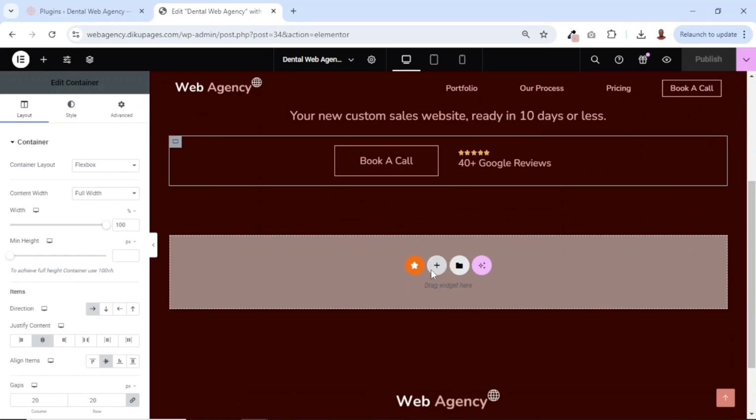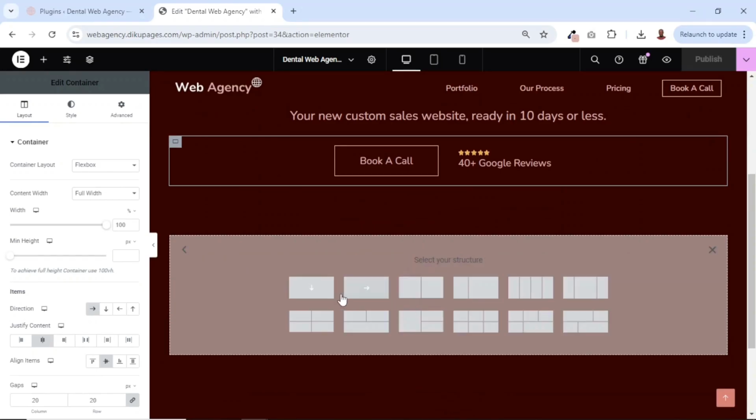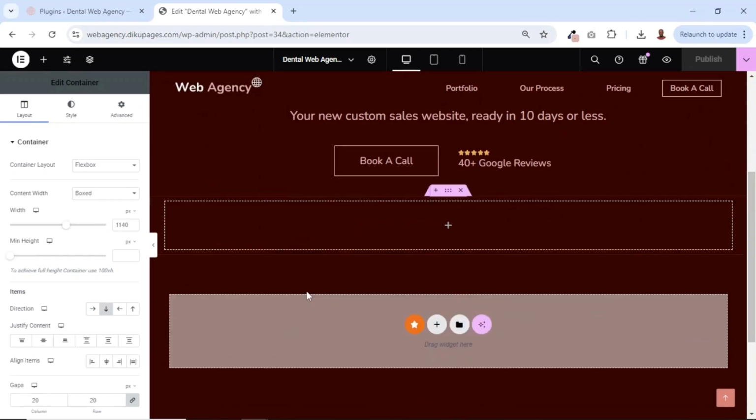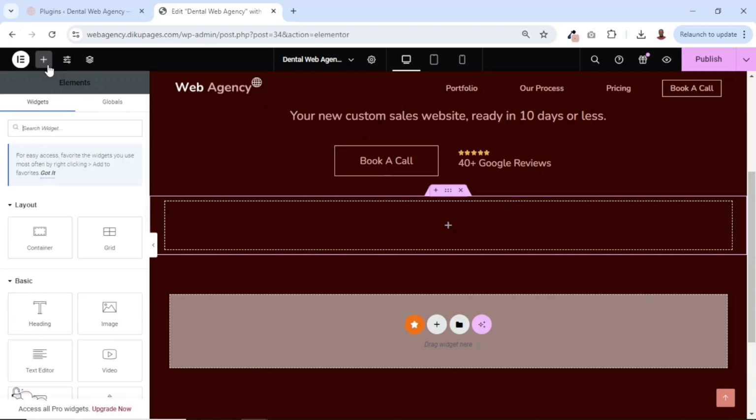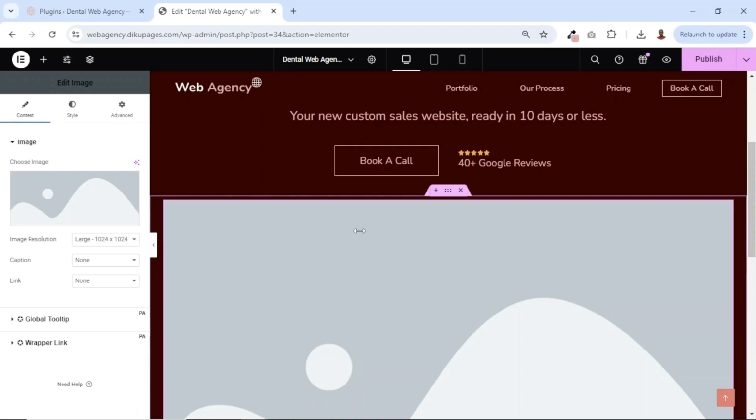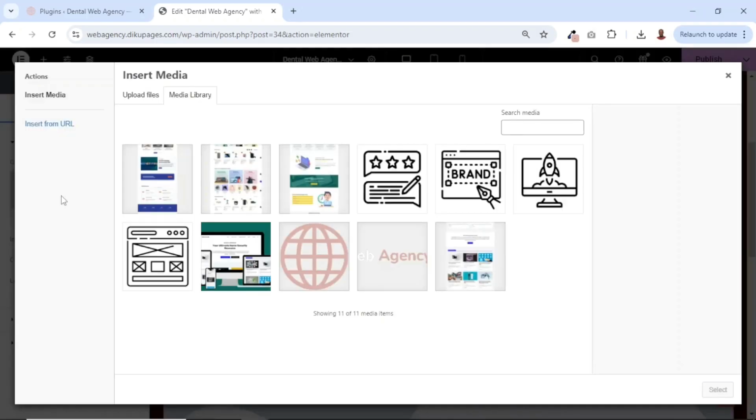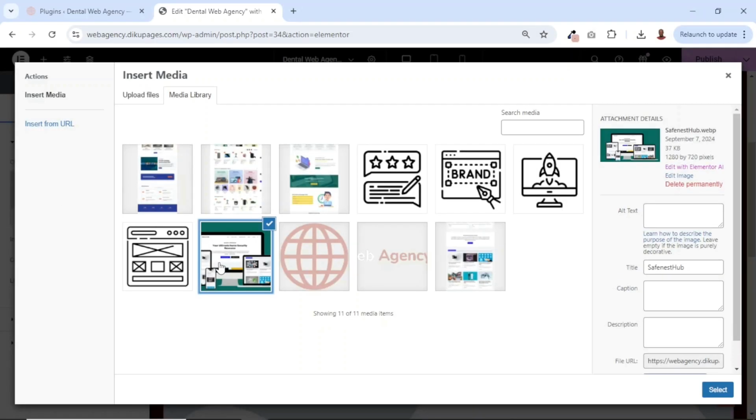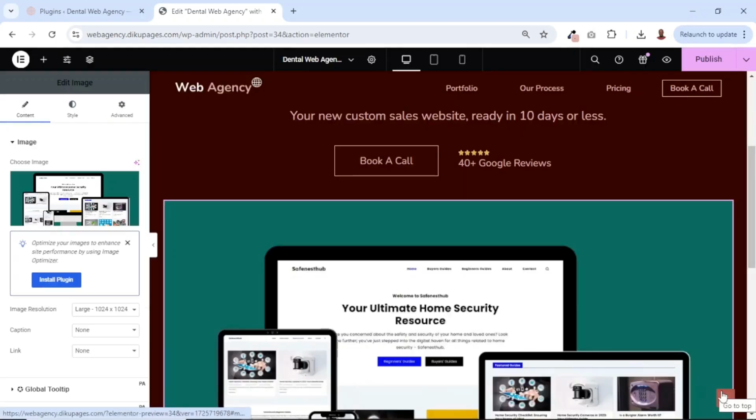And now let's add our next section. So I click on the plus icon, flex box, and I'm going to go ahead and use the first container. I go over to elements, and I'm going to go ahead and add in an image like this. I click on it to choose my image, and this is the image I'm going to use. I select it, then I click on select.